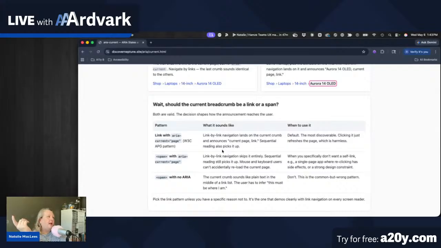But you will see a lot of sites use a span, but still use the aria-current page. That works, and it would still be communicated for a screen reader user who went to the current page. They would still hear the current page announcement. But if they're just navigating by links, that link doesn't show up in the list, basically. It's missing from the list.